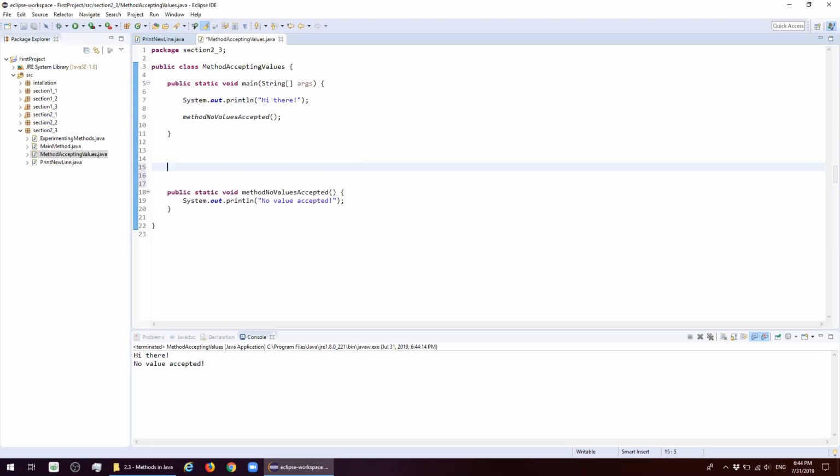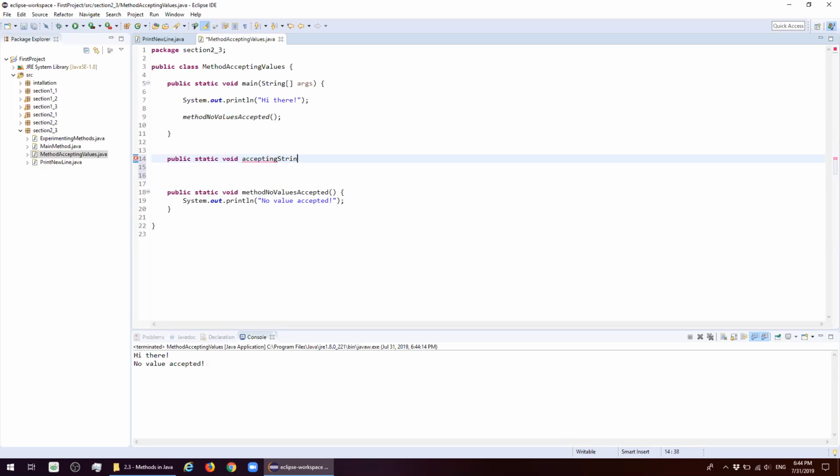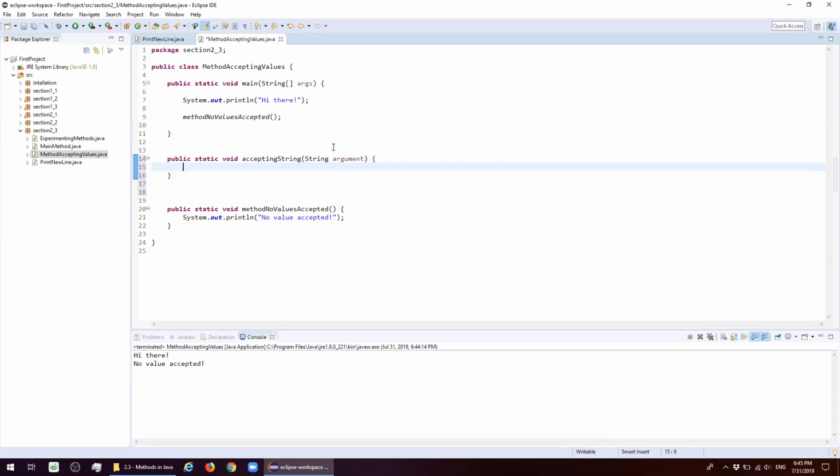So let's create, and one more thing, let's keep this here because we're going to come to methods that accept multiple parameters down the road. So let's create a method void accepting string, or let's call it acceptance string. Open up your parentheses. This time, we're not going to leave the space between parentheses empty. We're going to say String argument. Close parentheses, open your curly braces, close your curly braces.